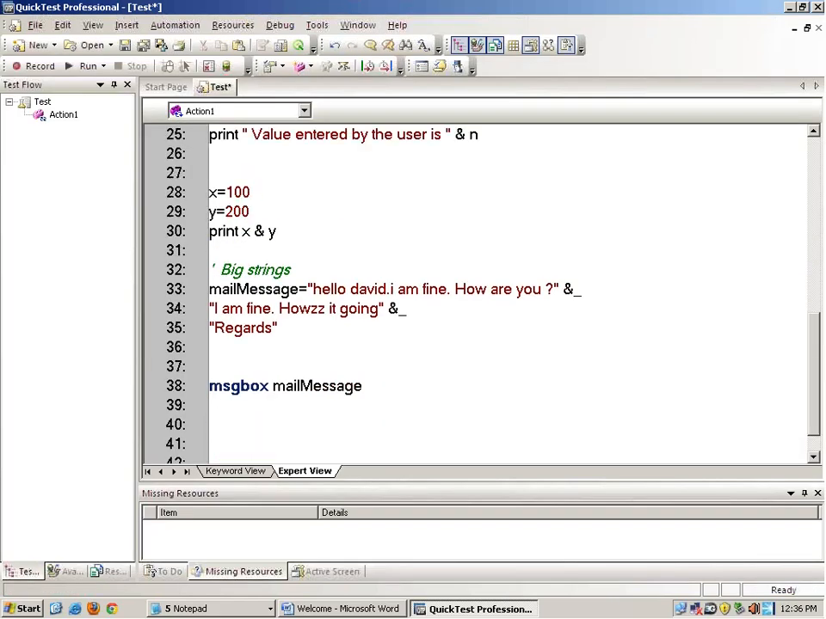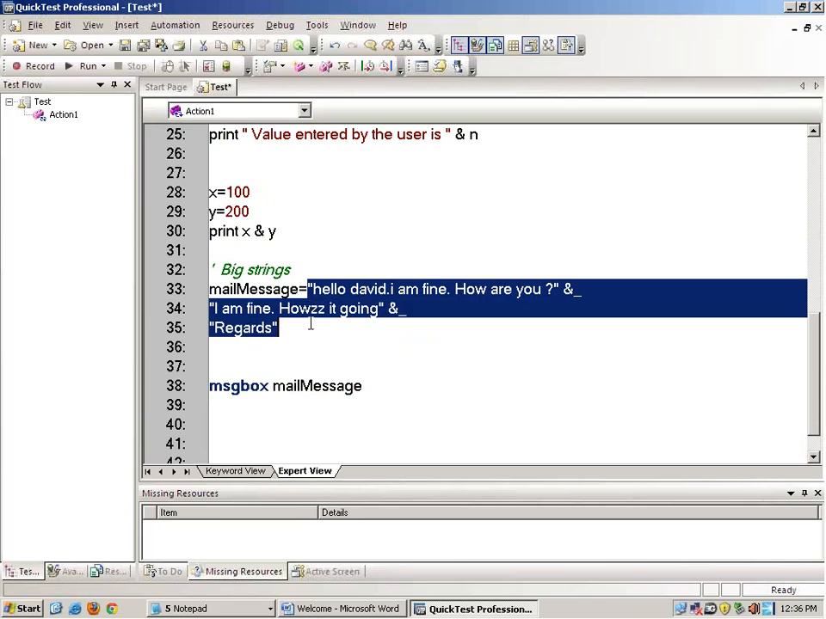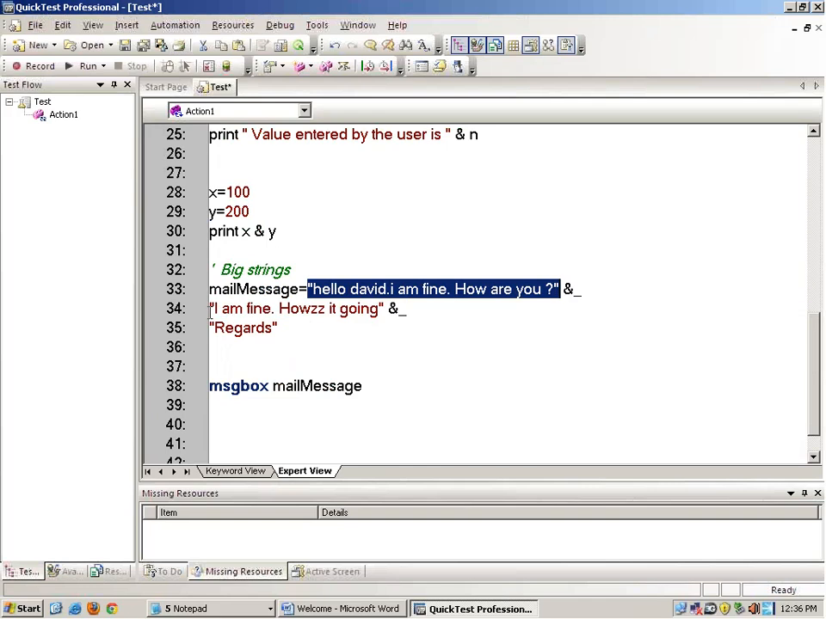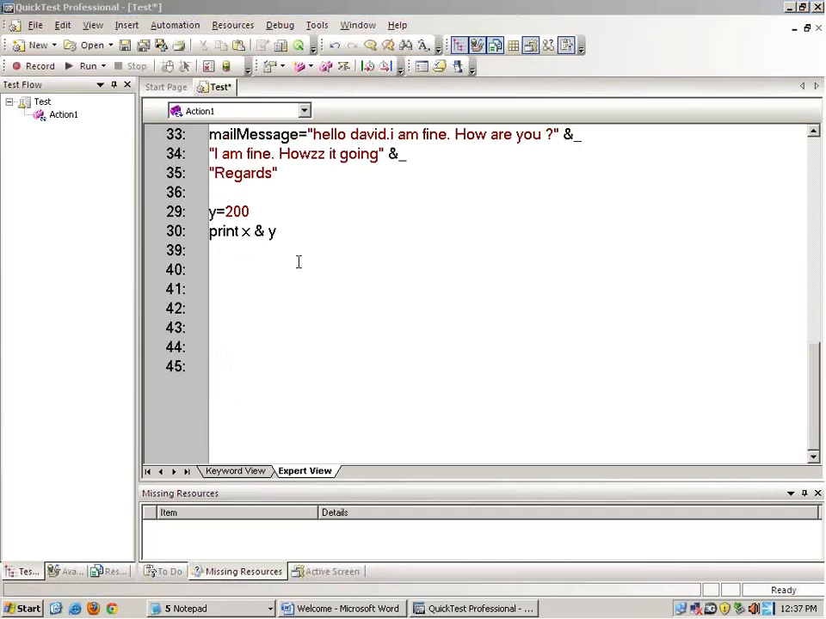Right, now what if I want this to be printed in a new line every time? I want the first line to be hello David, I'm fine, the second line should be how is it going, and the third should be regards. So how do I do this?